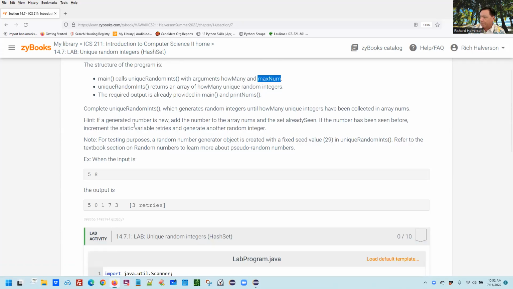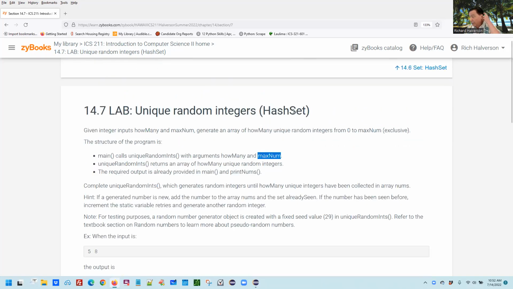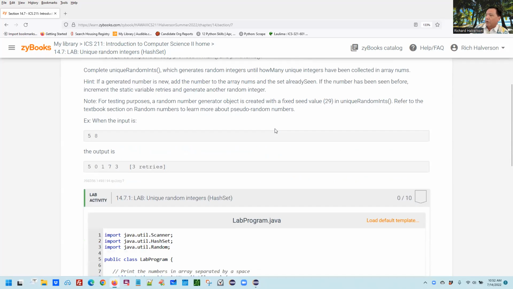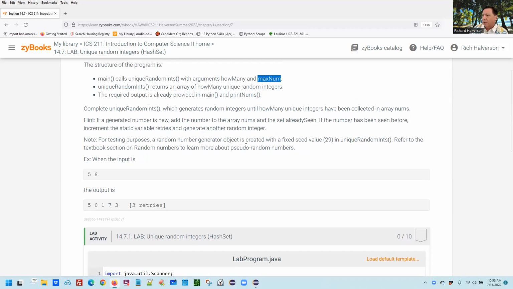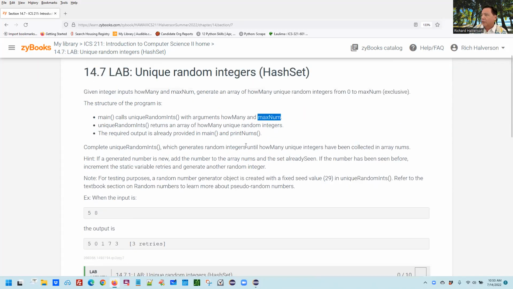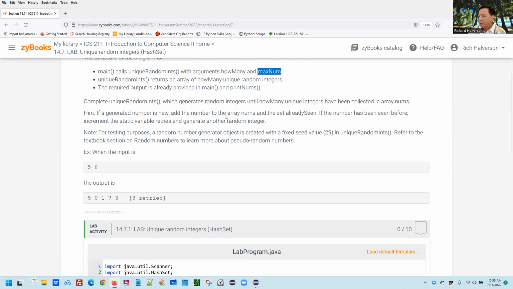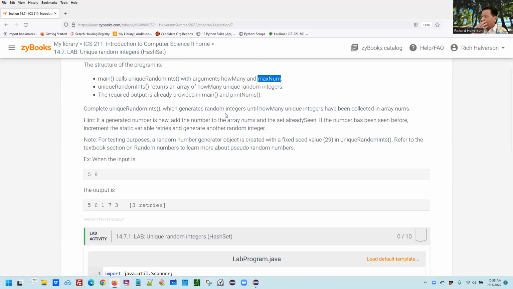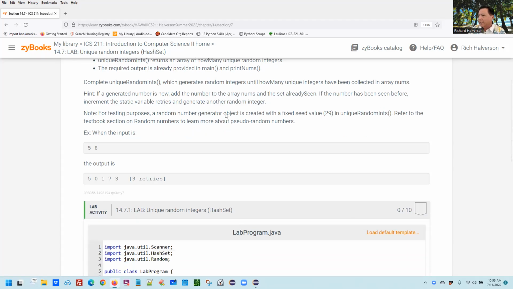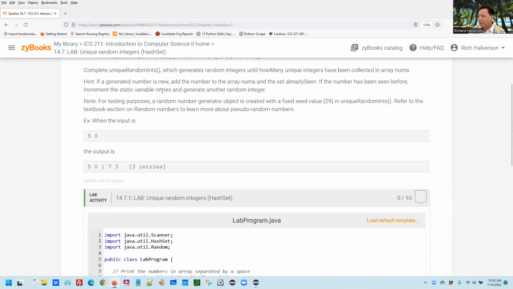Okay, so hint: we're going to use hash sets, and the approach is that every time we generate a random integer, we're going to stick it in a hash set so we remember it. If it's not in the hash set already, then we're going to stick it in this array of random integers that we're creating. But if it is in the hash set, then we know not to put it in because it's already in there. We're also going to keep track of the number of retries.